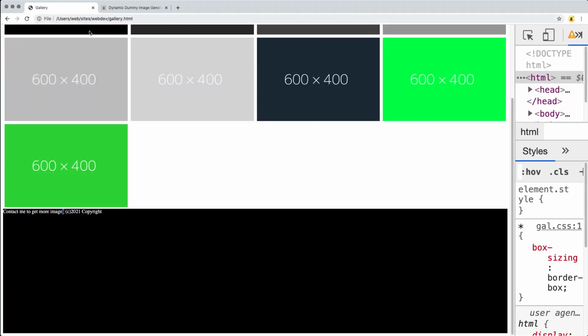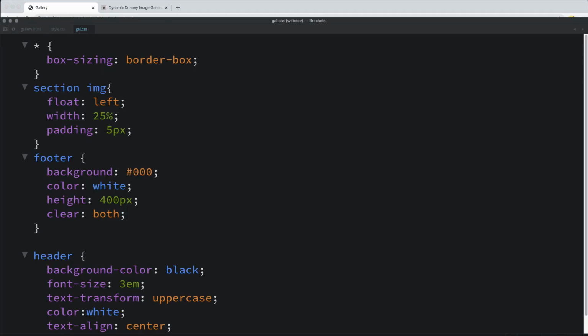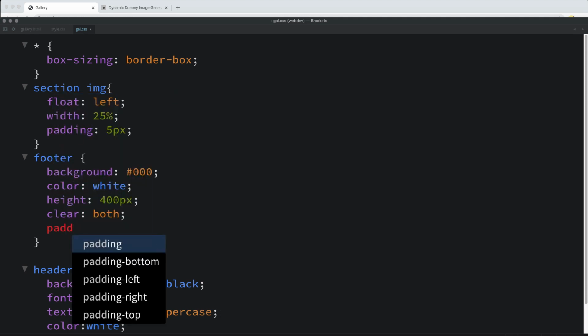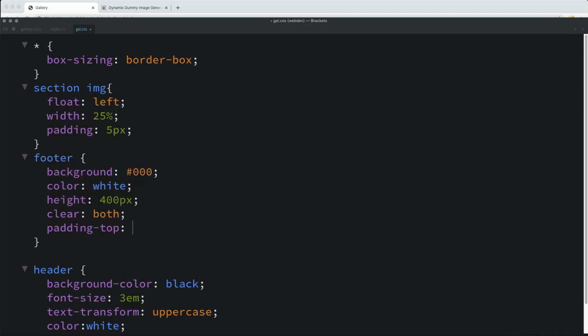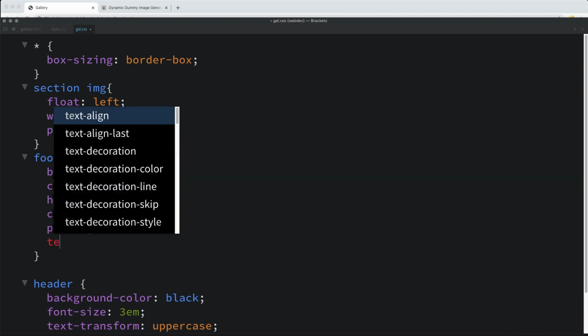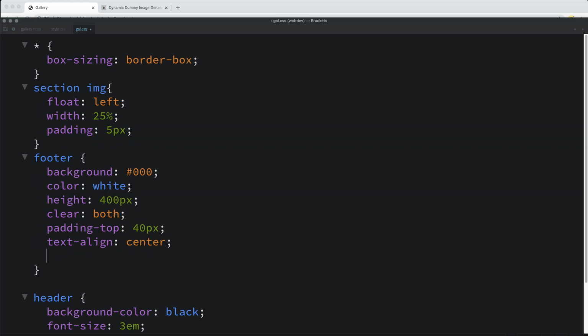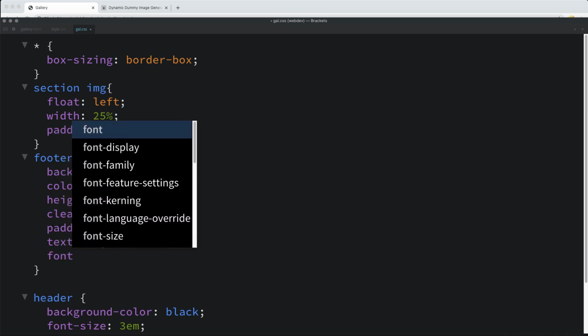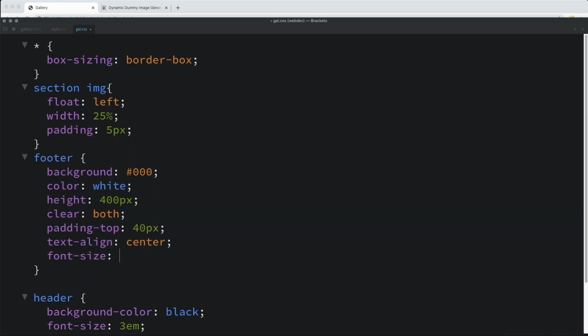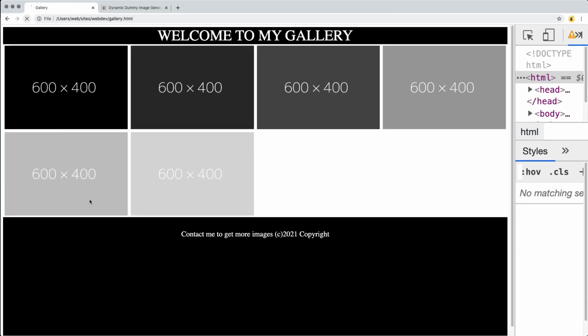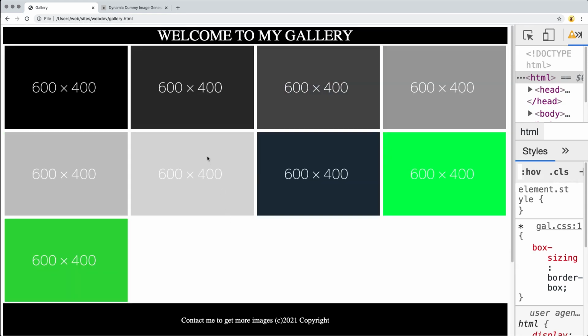So there we've got our footer, and the last thing that we want to do for the footer is apply some padding, so the text is not right at the top. Just do padding-top, or you could have done just the padding itself. Fix text-align center, and then there's also the font size, and I'll set that to 1.5em. So refresh, and there is our image gallery created from scratch, applying what we've learned throughout the lessons.